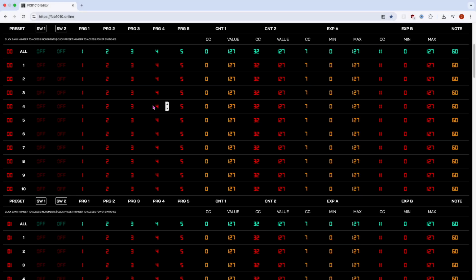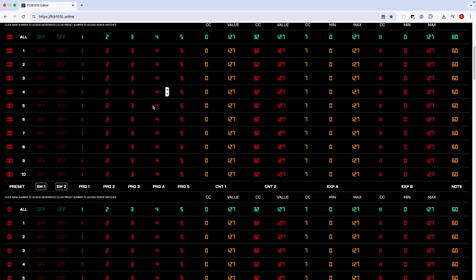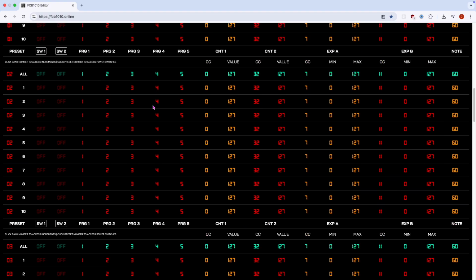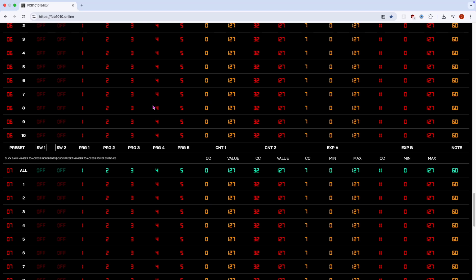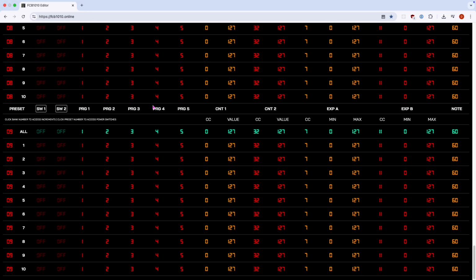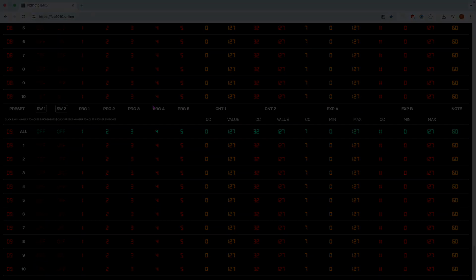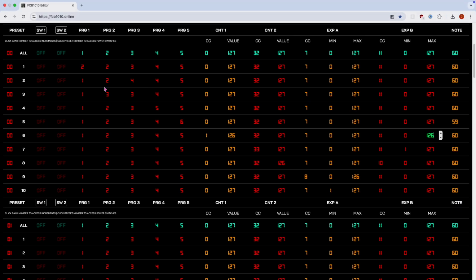The FCB1010 has 10 configuration banks, each containing 10 presets. The editor represents each preset as a row, where the first column indicates the bank and the second column the preset. The third and fourth columns represent the status of switch outputs 1 and 2, and, like the channel panel, the remaining columns represent the MIDI messages with their parameters.